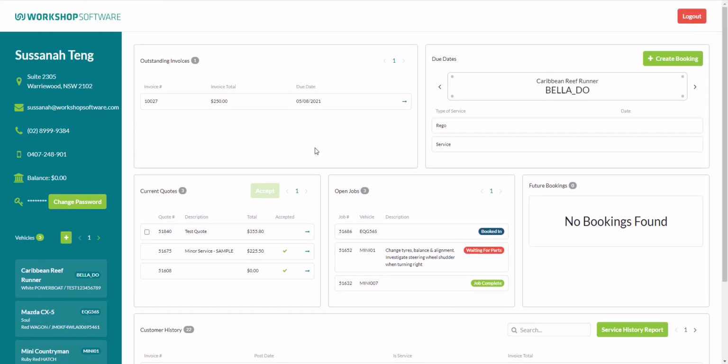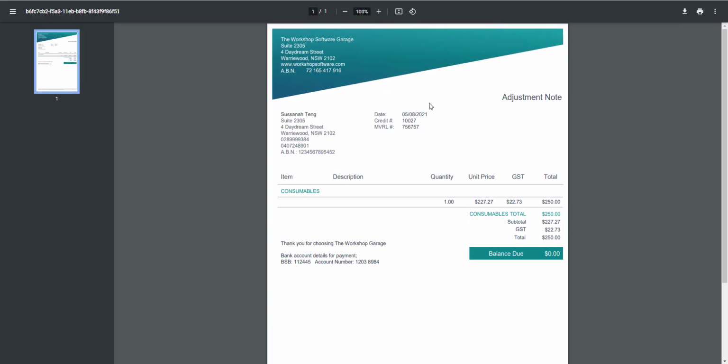First of all, on the main screen here, you'll see that the first widget at the top is going to be a list of any outstanding invoices they have yet to pay. Now, they are able to click on this invoice and it will open up a new tab, and they can then view that invoice, and using the icons in the top right, they can either download that invoice for themselves on their computer or they can print it off as well.